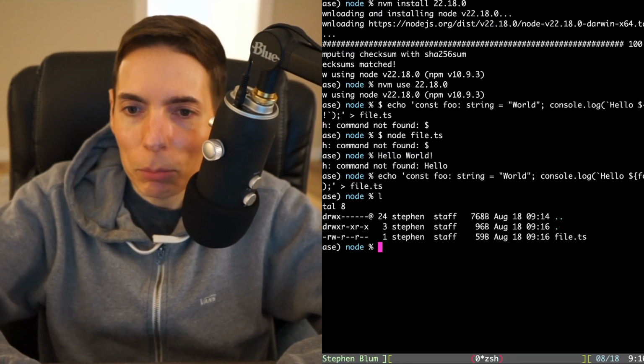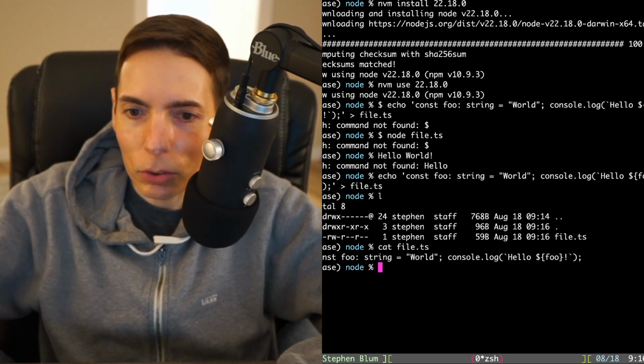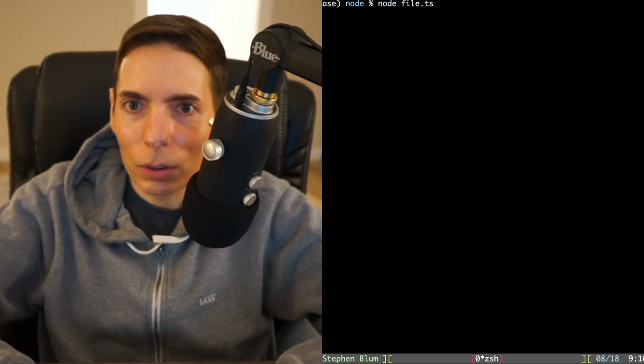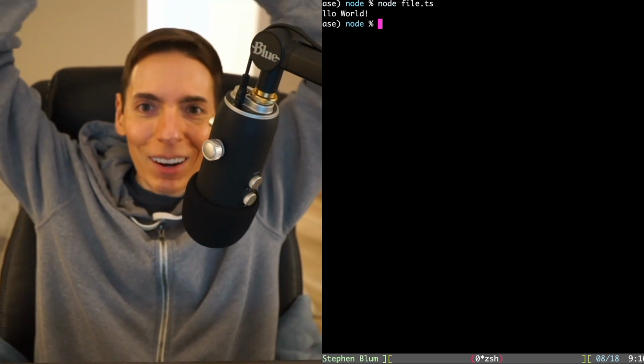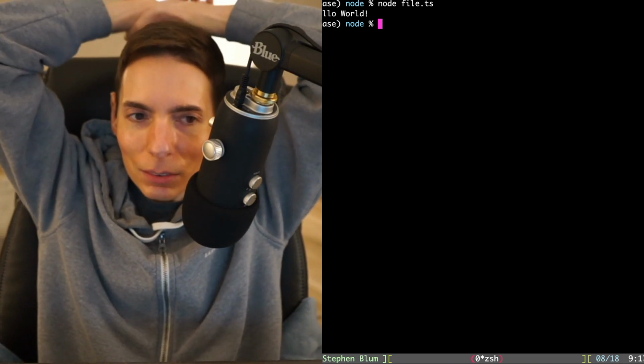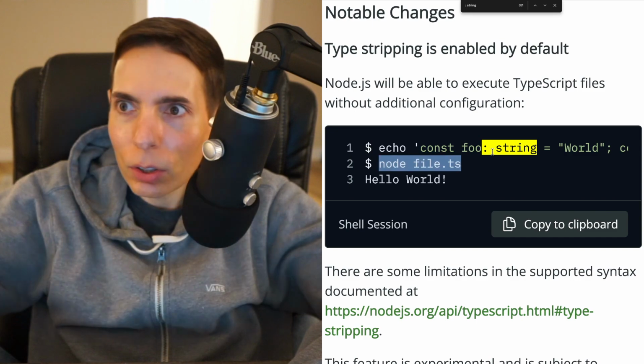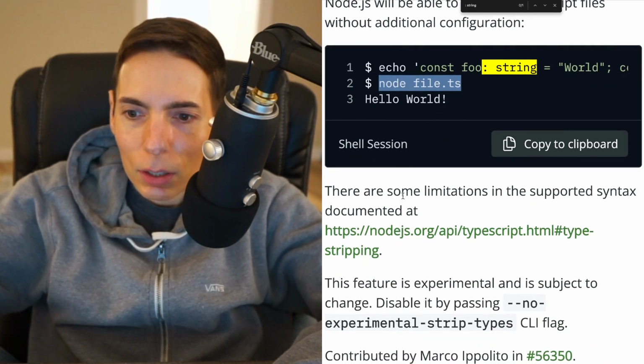All right, so we've got our TypeScript file. Let's see, cat file, TypeScript, looks good. And then we just run node file. All right, so it should just say hello world, and it worked. All right, success.